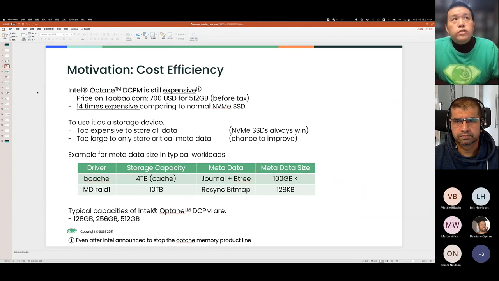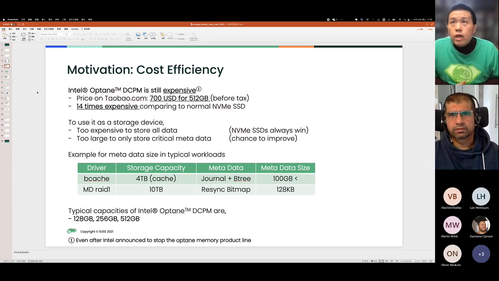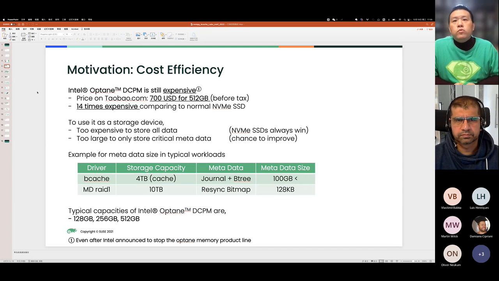Okay, the motivation. The motivation is just about the cost, because right now the Intel DCPM is still expensive, even after Intel announced that they stopped this product line. And from Taobao, I searched that for a 525 gigabyte DIMM, the price is around $700. Compared to the NVMe SSD, the list price is still very high. It's around 14 times more expensive than the NVMe SSD. So maybe that's one of the reasons why the NVDIMM is not very popular in the industry.